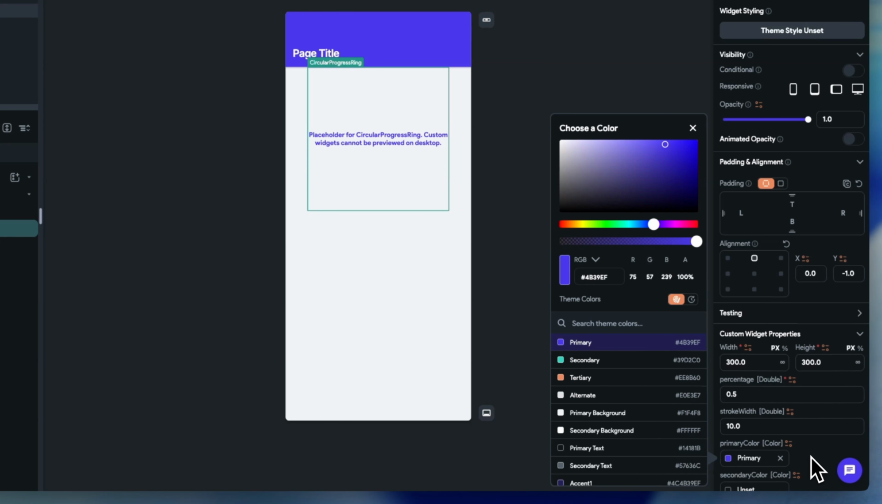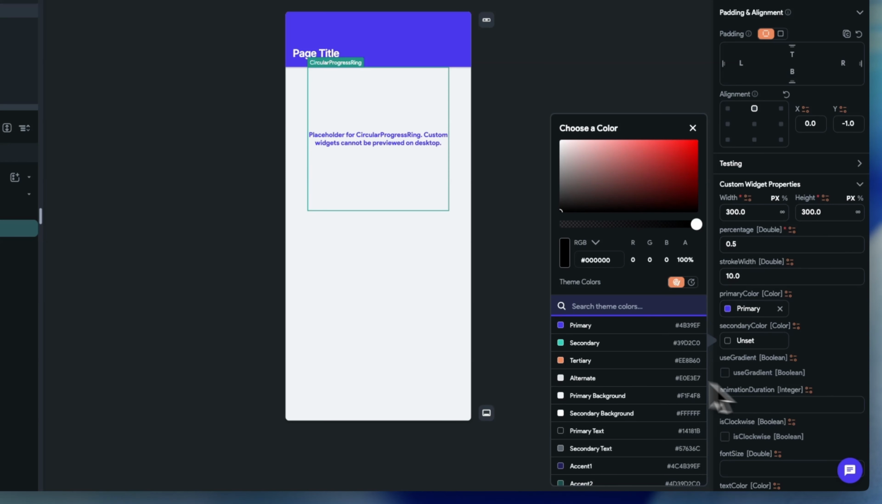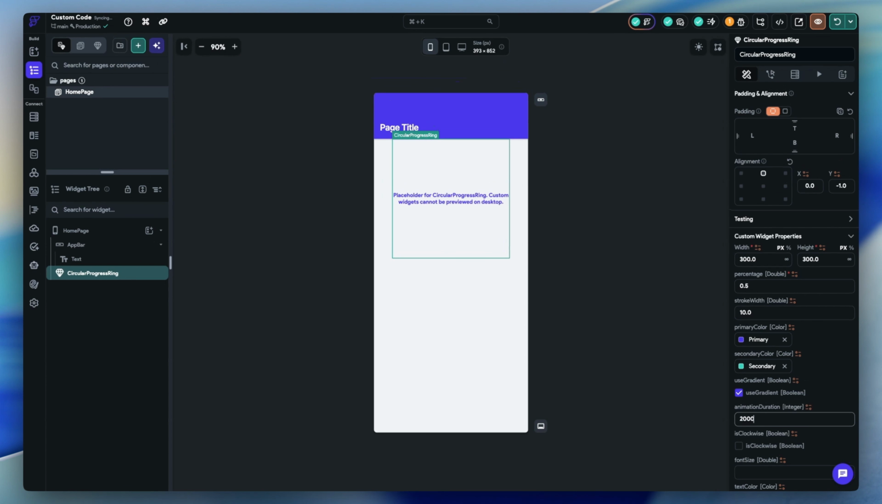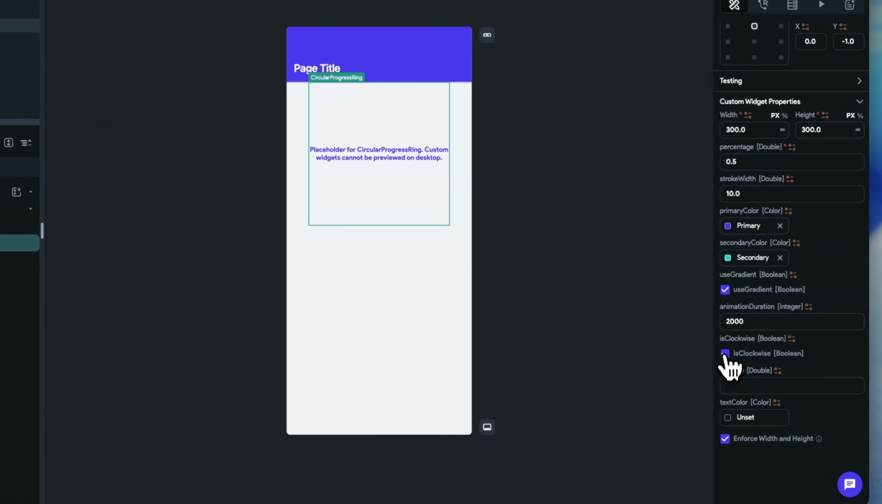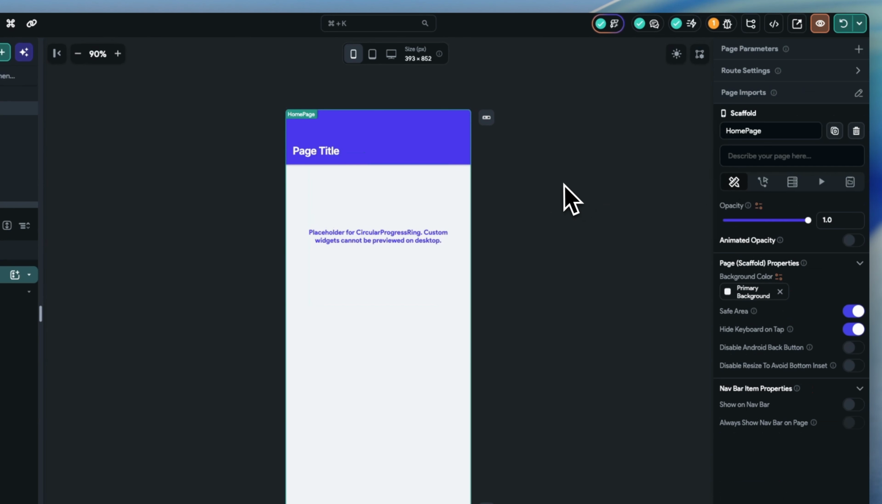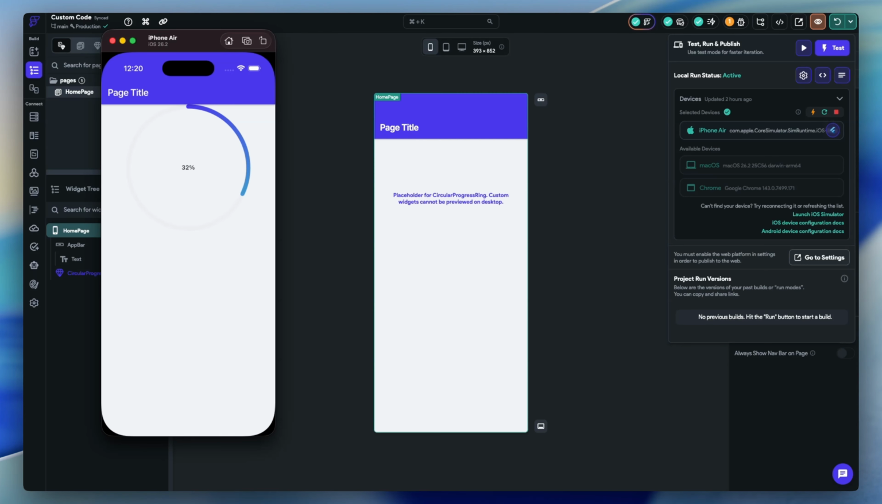Stroke width, primary color, secondary color. We can also choose to have Flutter make that a gradient between those two colors, whether it goes clockwise or anti-clockwise, font size, and the text color for the percentage indicator. Let's test that one out. And here's our beautiful, fully customizable circular progress indicator.